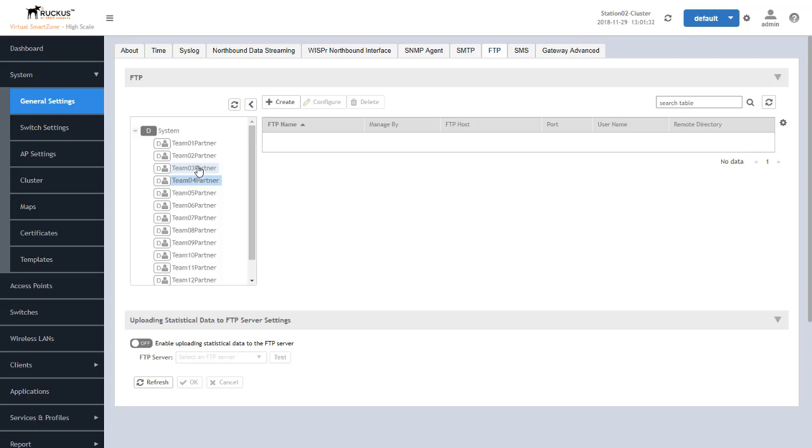Now, again, we haven't really talked about partner domains yet, but they will be coming up in later presentations in the series, so you'll be able to learn more about partners there. Now, in the Essentials network controller, because we don't have partner domains, we only have the regular system domain, you'll only be able to configure one FTP server on the Essentials platform for the virtual SmartZone network controller.